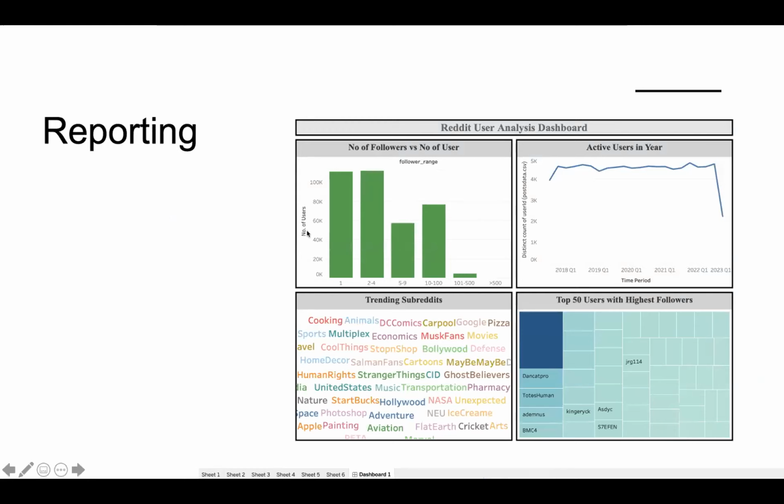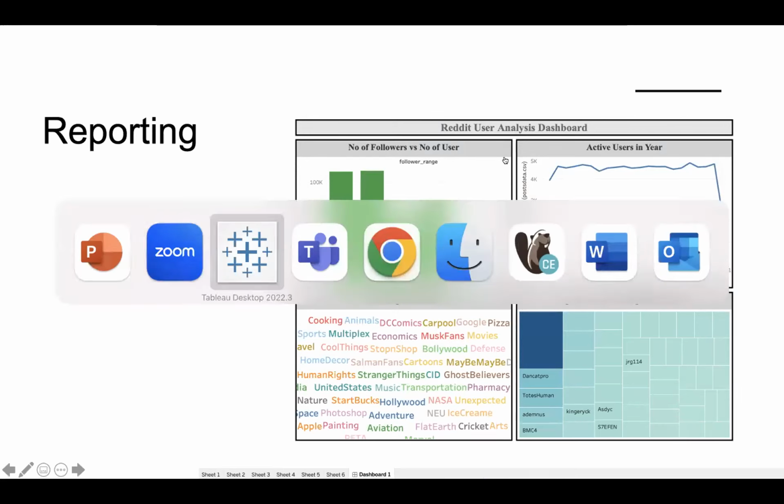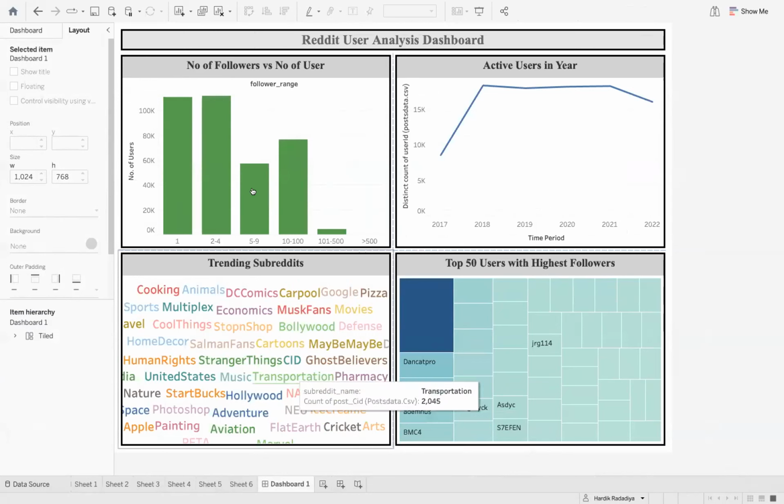Quickly, let me take you through the Tableau analytic dashboard, which we have built to carry out the analysis of our Reddit user database. Here you can clearly see we have developed four charts to understand our user analytics, to understand our user profile.